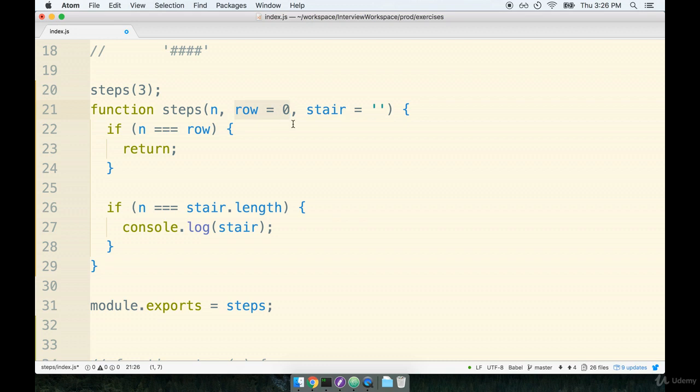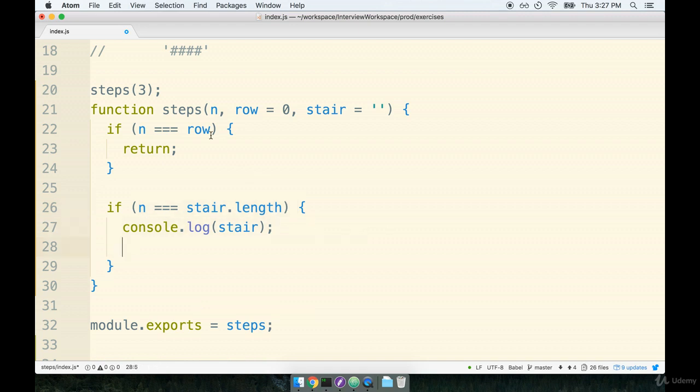Row needs to be incremented when we hit the end of a row, like when we have completed a stair. And we just wrote an if statement for that right here. So whenever we have hit the end of a row, we're going to console log out stair, and then we're going to call steps again, but this time around we're going to increment the value of row.